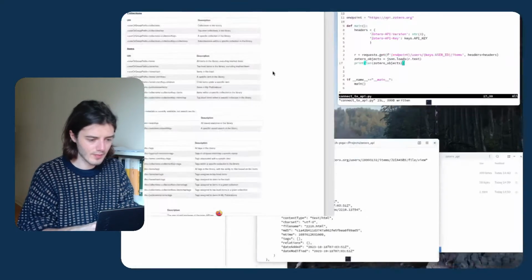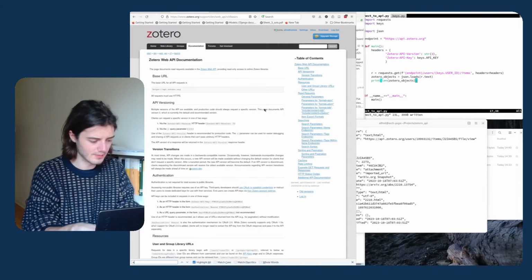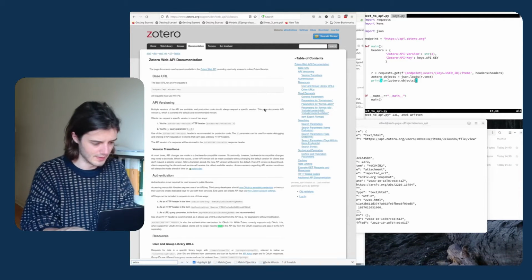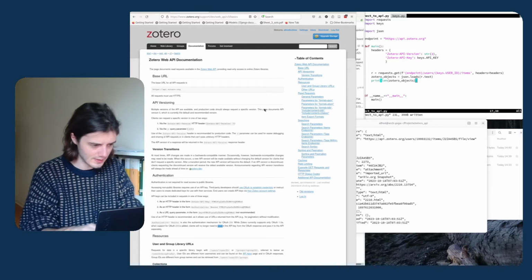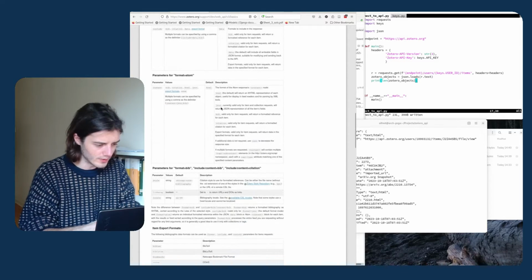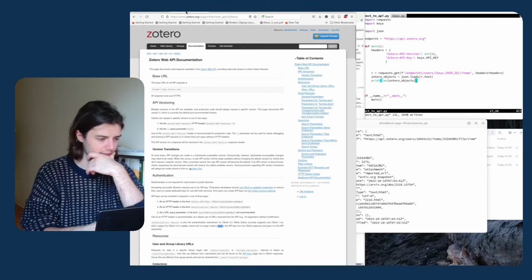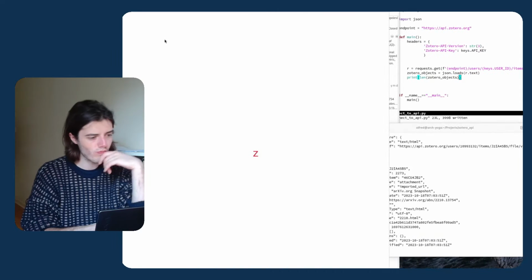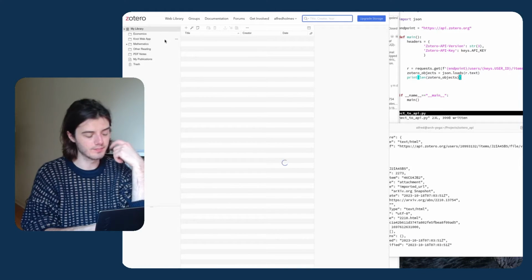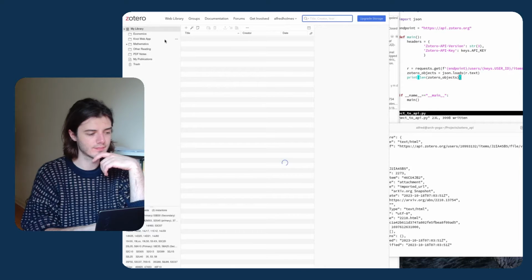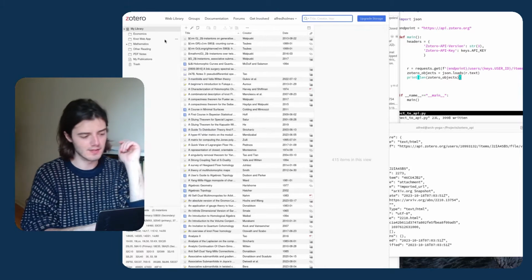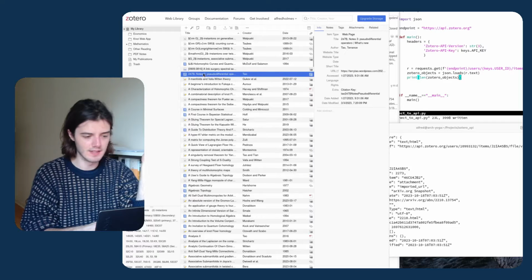Yeah. So now let's have a look at the extra, see if we can find an extra field, and I should be able to access this. So if we look at my web library, I assume the web library uses the API to get the data. And so there is this extra tag here, the citation key.